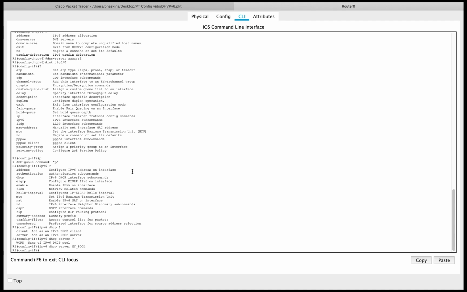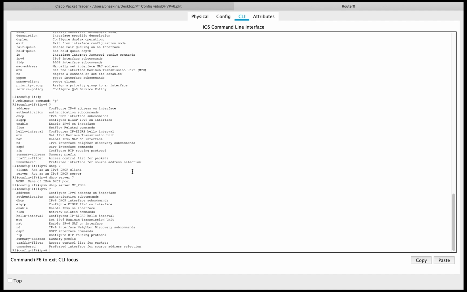Okay, so at the moment it's not actually doing anything yet. It's just saying, listen, should you want to do something, use my pool. Okay, fantastic. So the next thing that we want to do is we want to say IPv6, and then there's a little thing there that says ND.